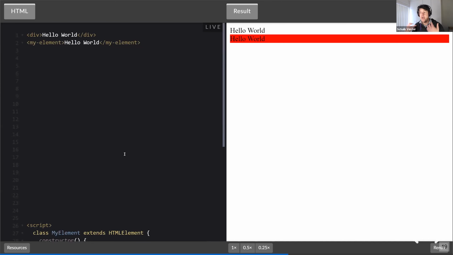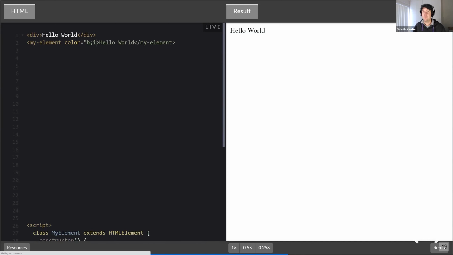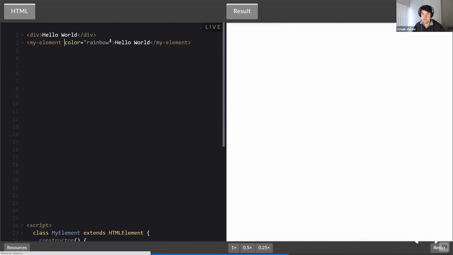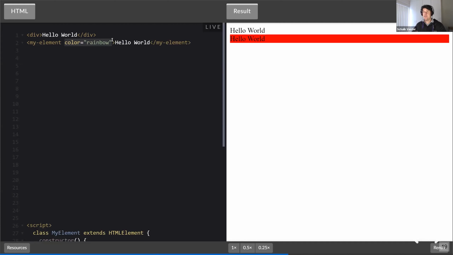As we build our things, we want to start creating abstractions as we go, so we can just interface with these. For example, we can have my element and just pass a color. We can say it needs to be red, or blue, or rainbow, or whatever. So now we're abstracting away all of this complexity and we're just dealing with a simple abstraction. As you go, you want to build these levels of abstraction, and web components provide us with that.